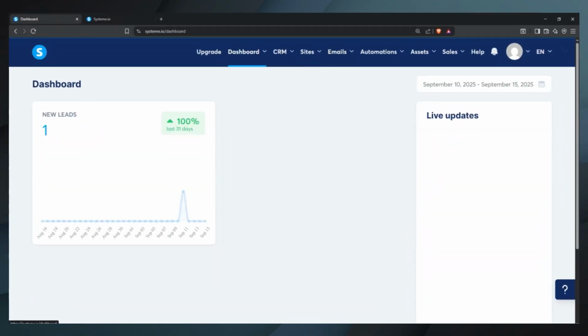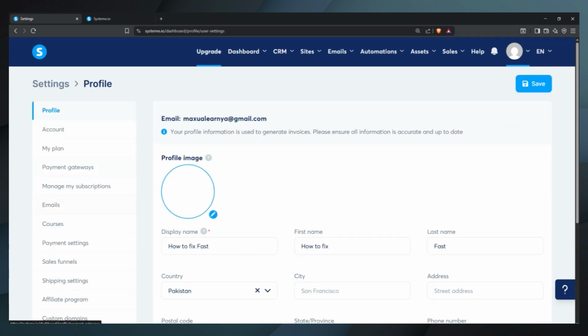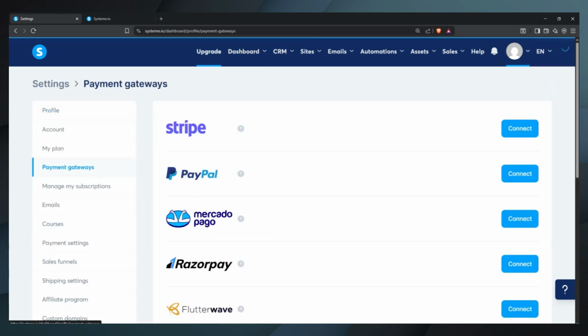In this video, I'll show you how to test Stripe payment methods in Systeme.io so you can make sure everything works before going live. First, log into your Systeme.io account and head to the settings. Under Payment Gateways, connect your Stripe account if you haven't already. Once it's connected, you'll be able to use both live and test modes.